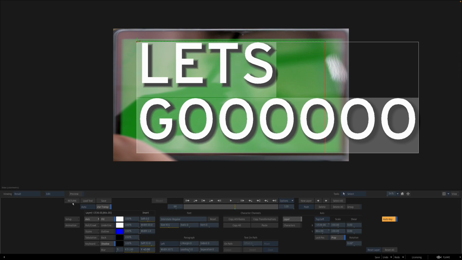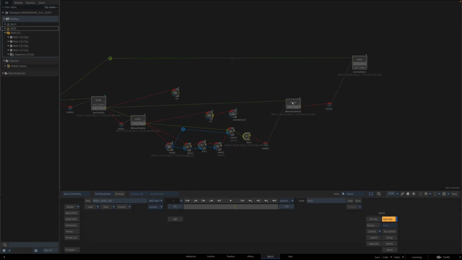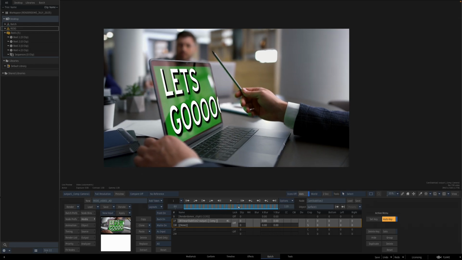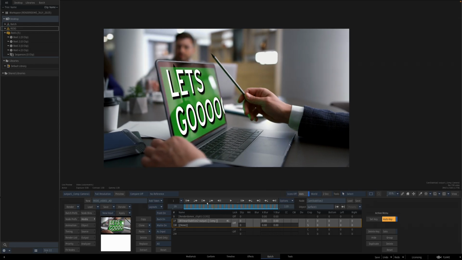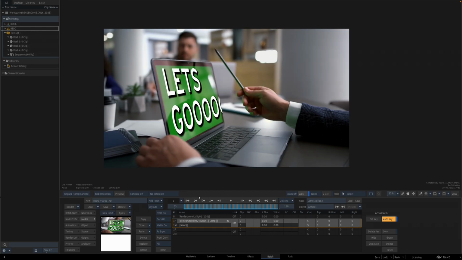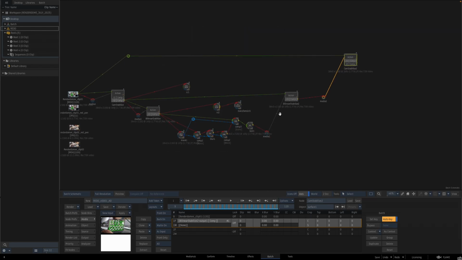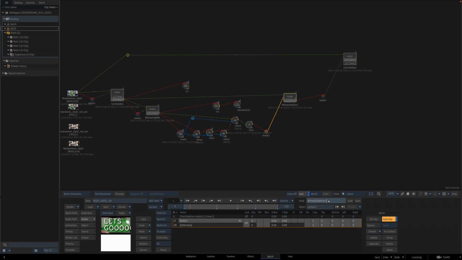Everybody loves a nice soft drop shadow, so I'll do that. And now you can see we've got something that is tracking pretty well to the screen. So this is functionally how you would track everything. So this would be the bilinear destabilize. And this is the cam destabilize.